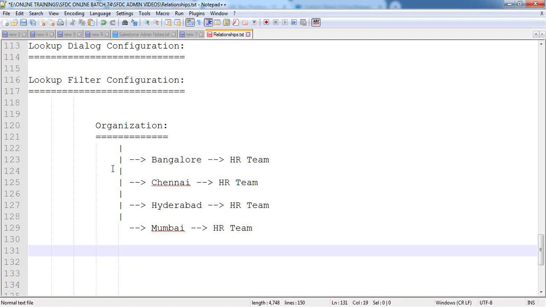So these are the four branches that we have for my company, where we are purely into the recruitment process. Whenever our client needs some resources, our HR teams find the right resources, and we outsource these employees to that company, nothing but to my clients.